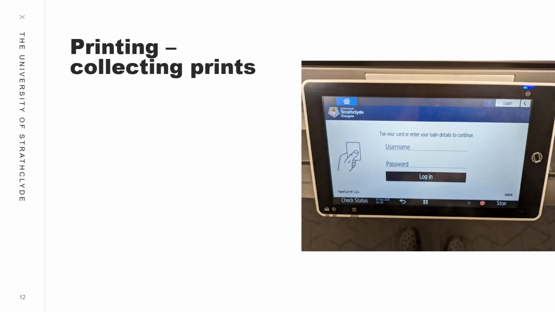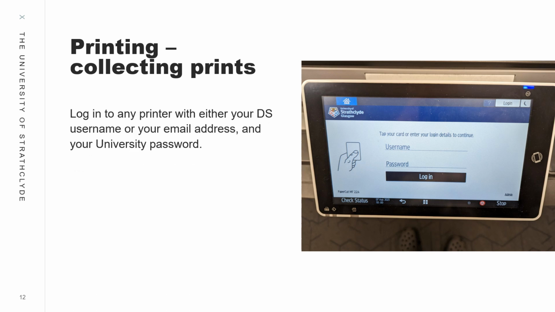So once you've sent your file to the printers, either from a PC or from your own device, you'll want to go up to a printer in the library and tap on the touch screen to turn it on. And on that screen that appears like there in the image, you need to log in. You can enter either your email address or your DS username as the username, and the password will be your university password.